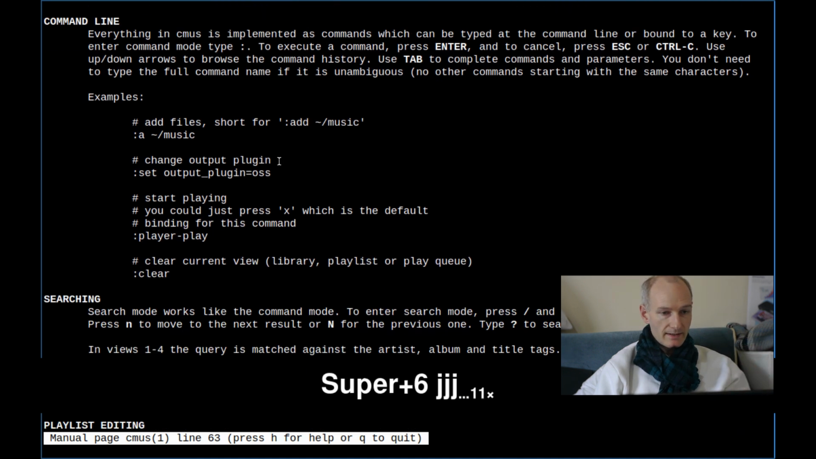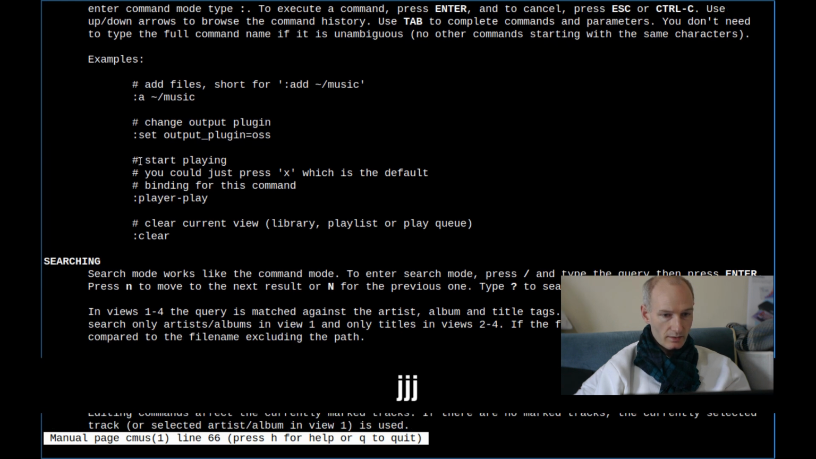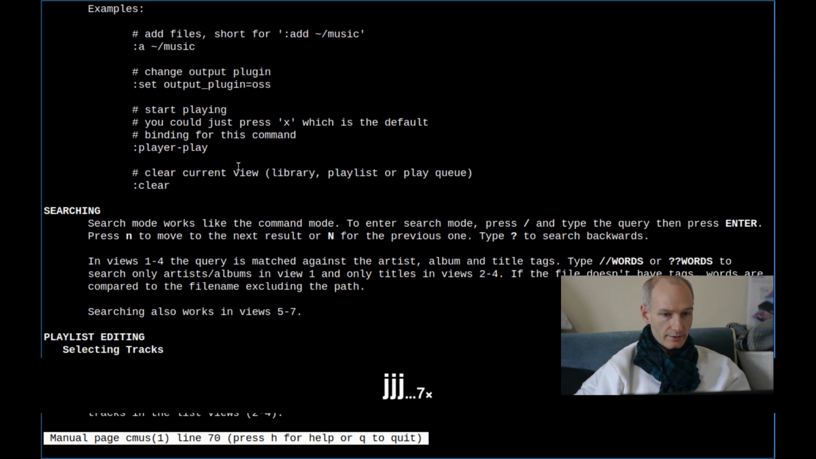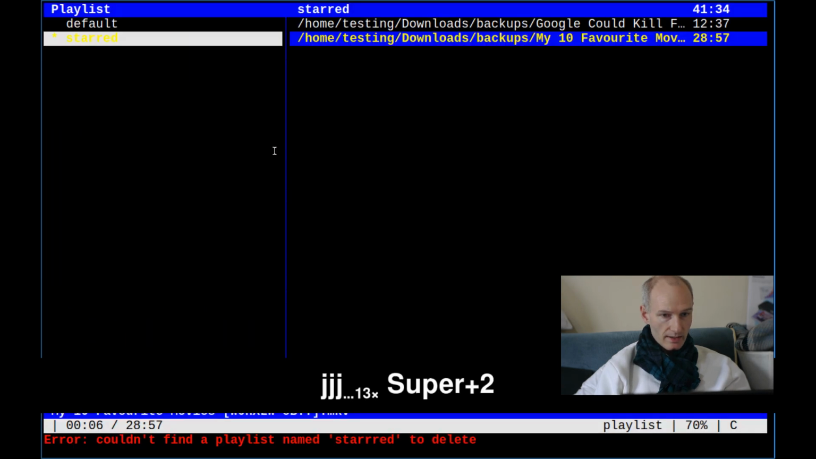Now I've covered adding files. You can change the plugin. You can start playing. You can clear the current view, library, playlist. Okay. You've got search mode. So let's do search for Google.